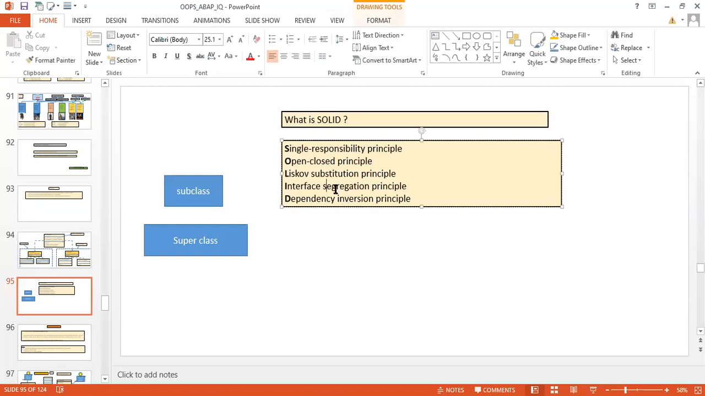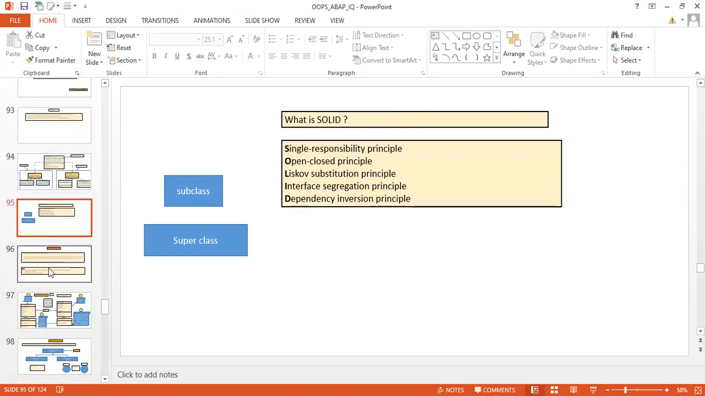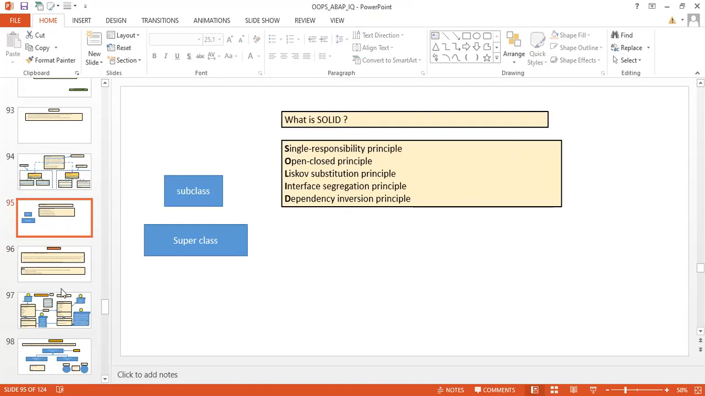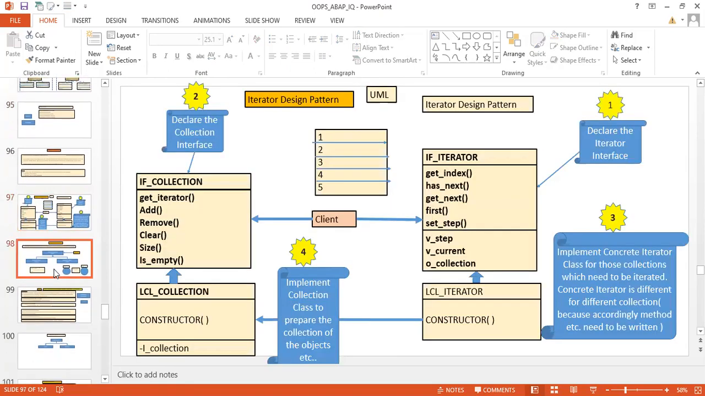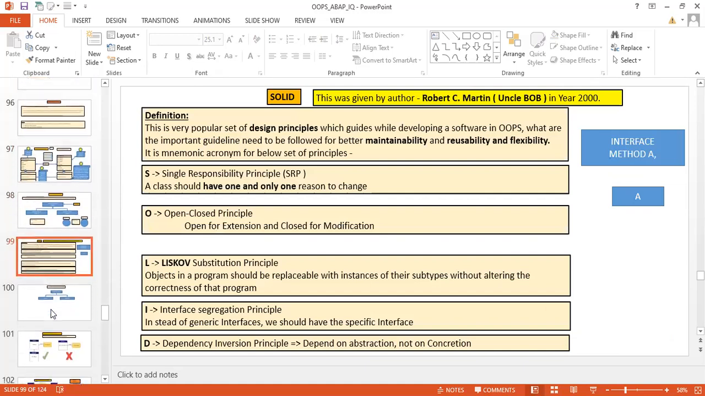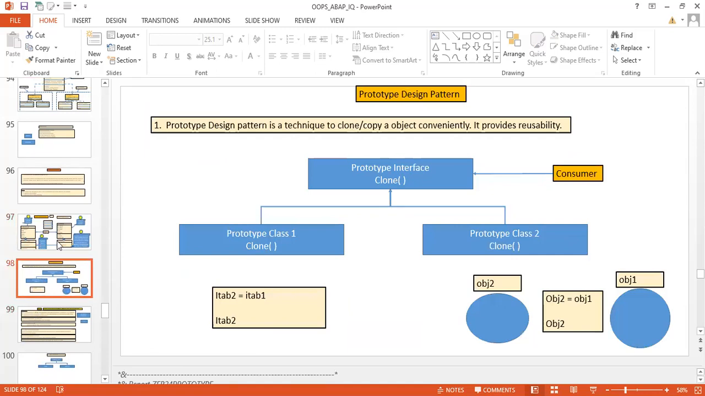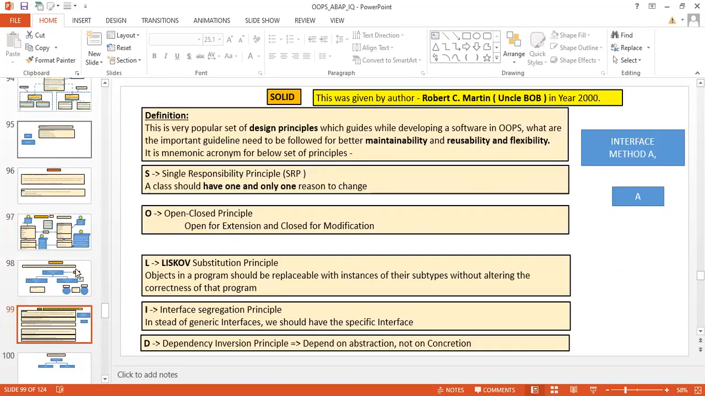Another is the interface segregation principle, and then the dependency inversion principle. Okay, let me do one thing first. I will first explain the theory with the help of what I have written here, and then again we will go here and see these two, right? So single responsibility principle is quite easy. Okay, iterator design pattern. Just a second. Okay, there are some more design patterns called iterator and prototype. We'll see these later. Okay, let's first complete this.